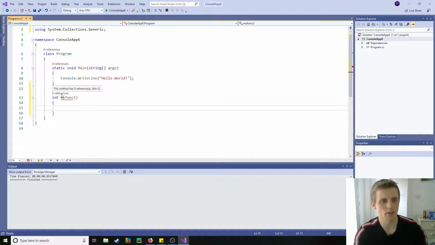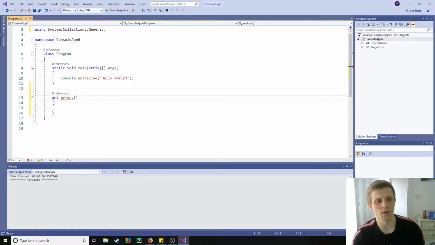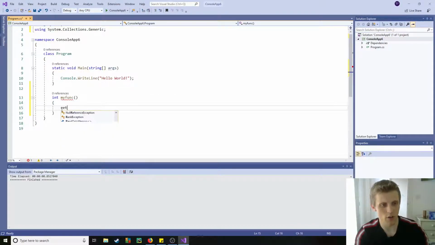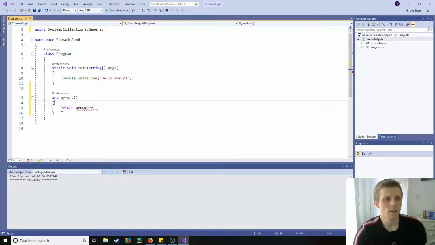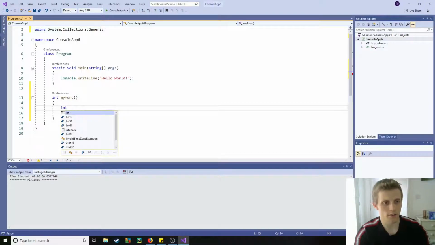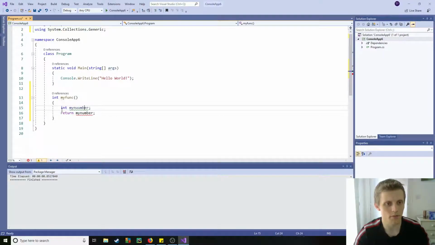You'll see we're getting an error there. That's because the fact that you're giving it a type means that the function should return an int. It should return a number. So in order to get rid of this error, we need to write return, and then give something a name. We'll say myNumber. Then we create a variable called myNumber, and make it equal to 10. Now that should get rid of all our errors.